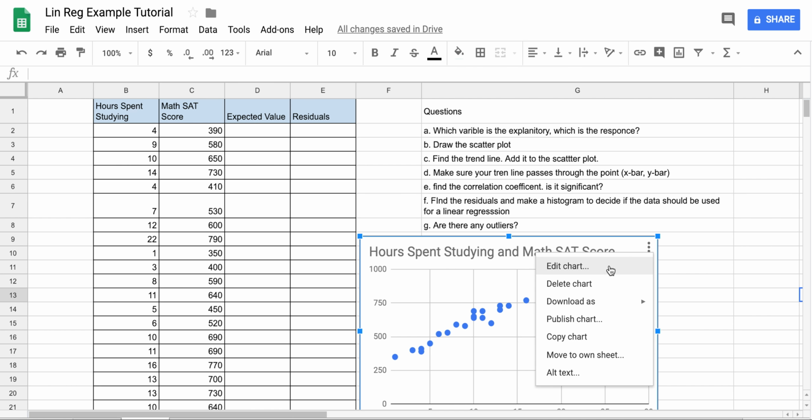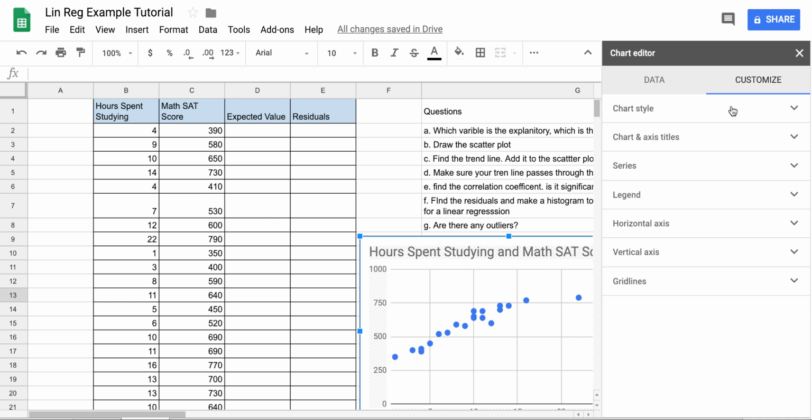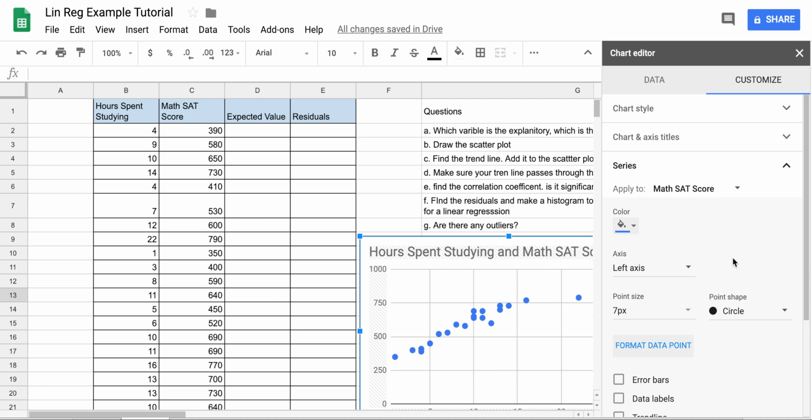I want to edit my charts more. Again, you need to go to customize. Remember, trend line, line of best fit, the least squared residual line. There's so many words for it. Regression. The other thing is a series. So right here, series, you're going to want to click the arrow down to open this up.